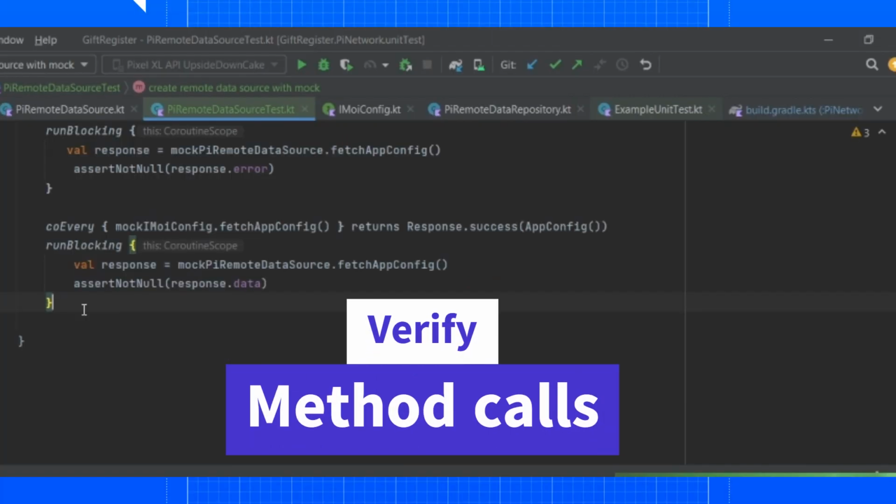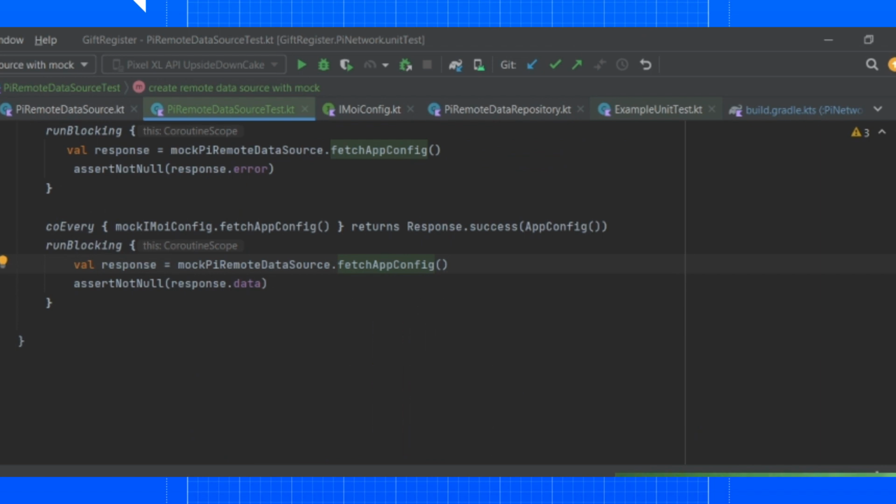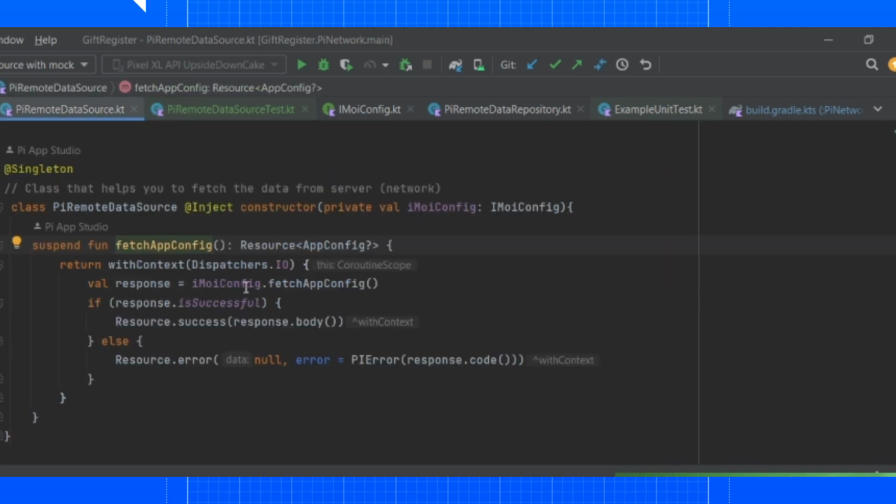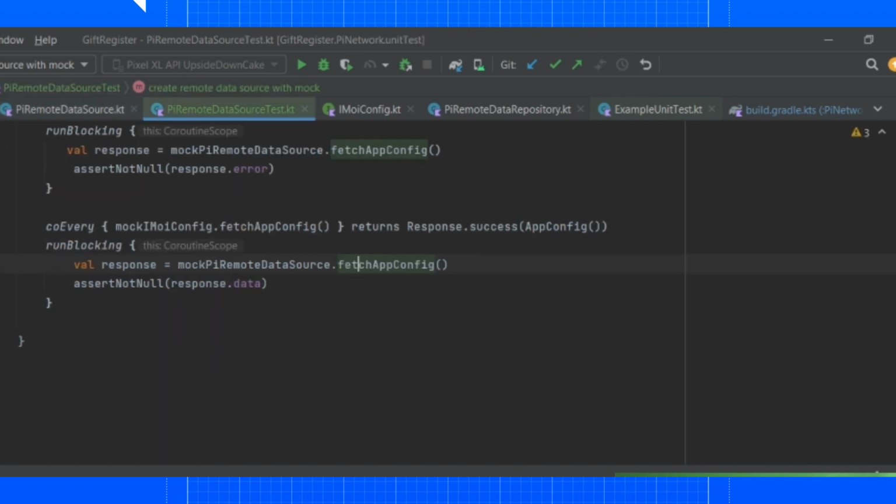Right. So this is how it's supposed to be done. And there is something called verify. If you're calling one function, and that function internally calls another function, and you want to validate whether that internal function has been fired or not, or how many times it got fired, those kinds of validation you can do with coVerify or verify. Verify is used for normal calls, and coVerify you're supposed to use for suspendable functions. Okay. So a better example I could give here is, I'm calling this mock fetch app config, but it's internally calling this fetch app config, right? Our configurations fetch app config. So I need to verify whether this function has been fired exactly or not.